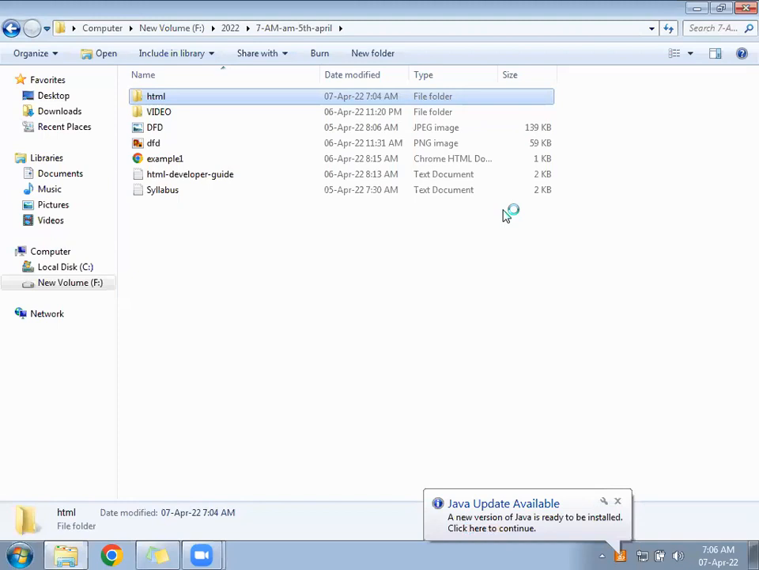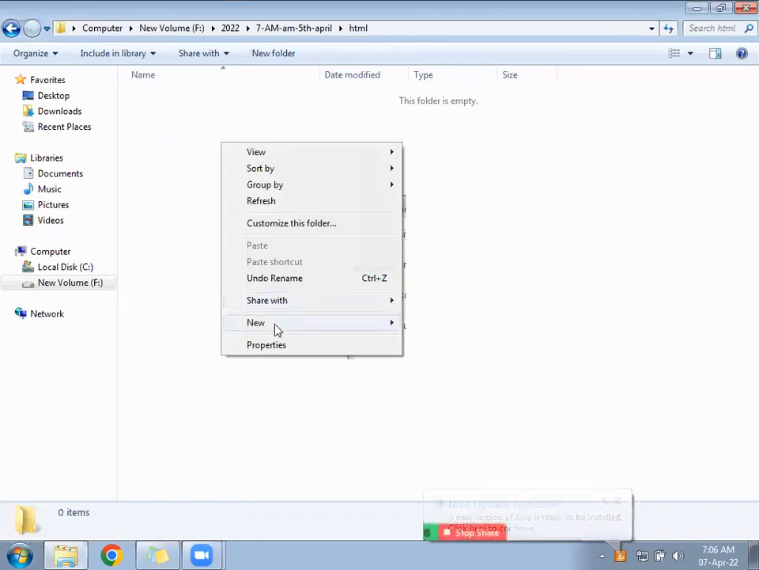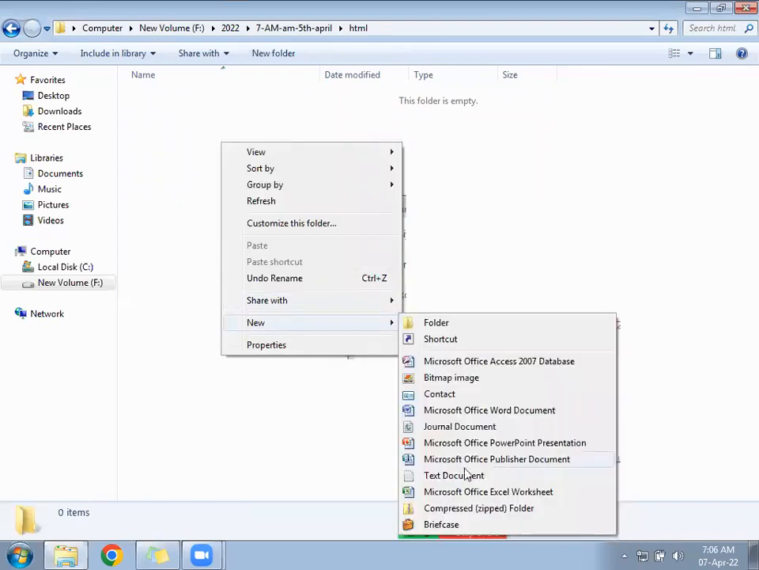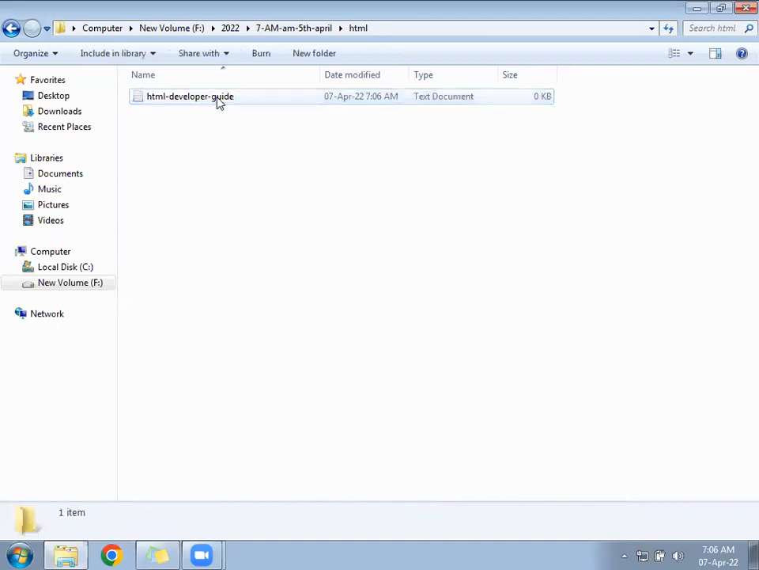Okay, so what you do is, inside the folder you have created, suppose this is my folder, I will go inside. You can do a right click. The New option will come. You can select text file, text document, right? And you can name it HTML developer guide. Whichever notes you need to make, you can keep writing in the system.